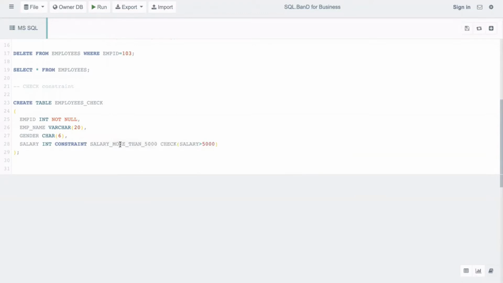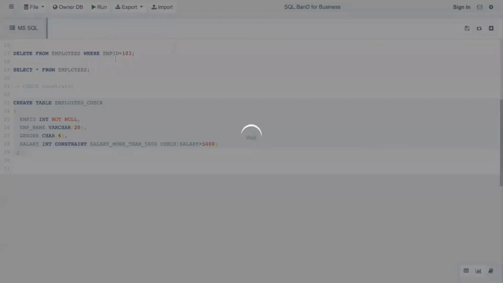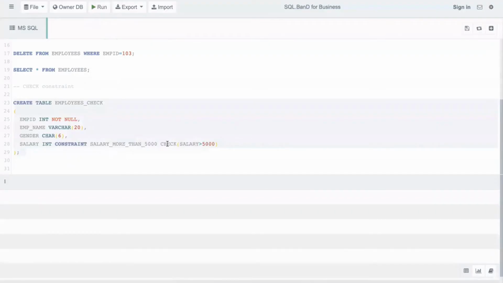So this name is optional. So constraint keyword, constraint name, which helps us identify why we are adding this constraint. And what we are checking is salary should be more than 5,000. And let's create this table now. Here check is the keyword, right? Yeah, this check is the keyword. So we have created this table.